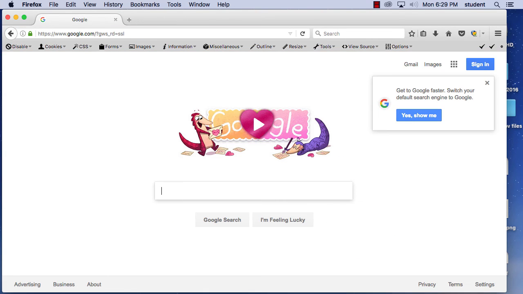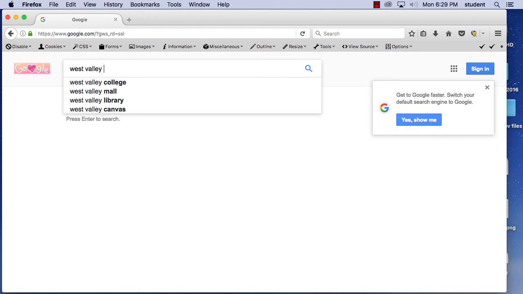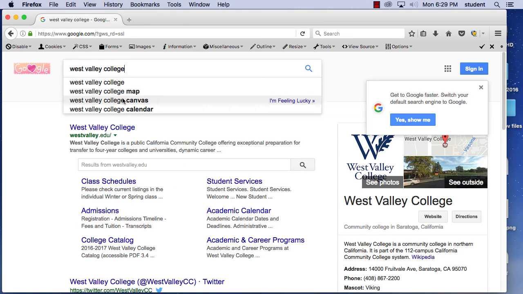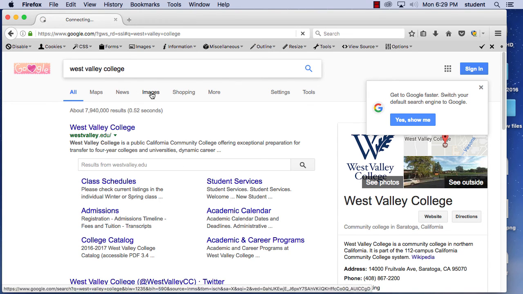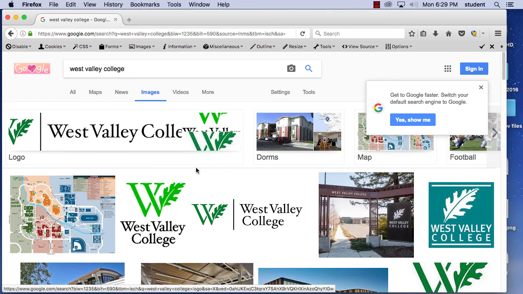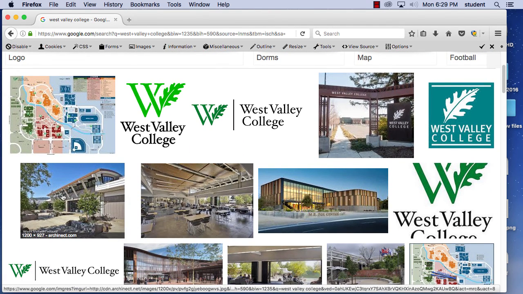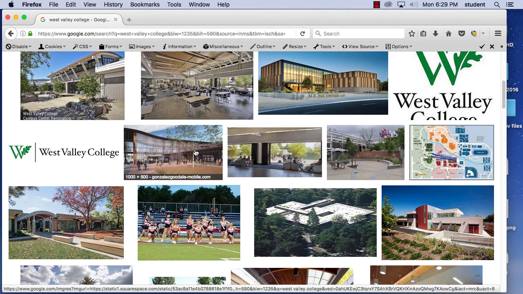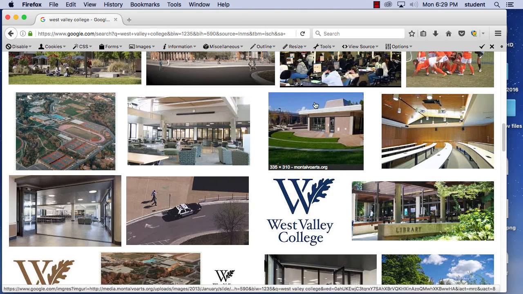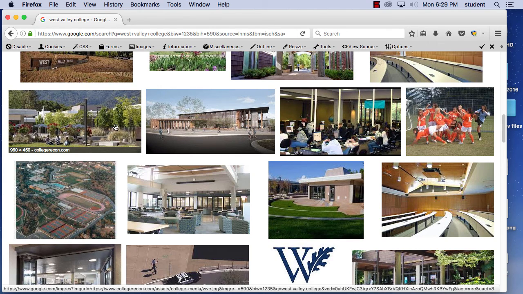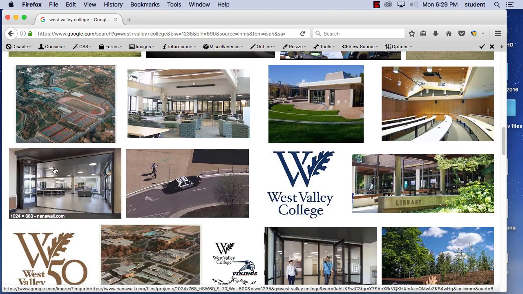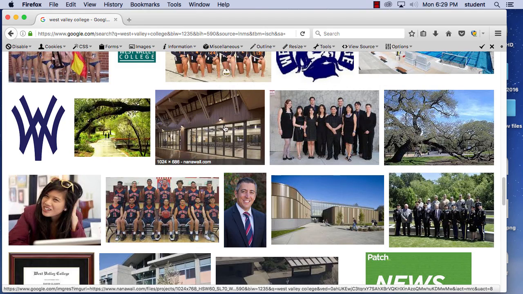Go to Google, and I'm going to type in West Valley College. And then I'm going to go to images, and of course you're going to find all kinds of images of the campus. Now as you roll your mouse over, you'll notice that the images are all kind of different sizes, right? And hopefully Mr. Wood last week talked to you a little bit about editing these so that they fit. If not, we can talk about them. Okay, so there's all kinds of different sizes, and as you roll your mouse over, you can see the sizes show up, right? You can see the dimensions.